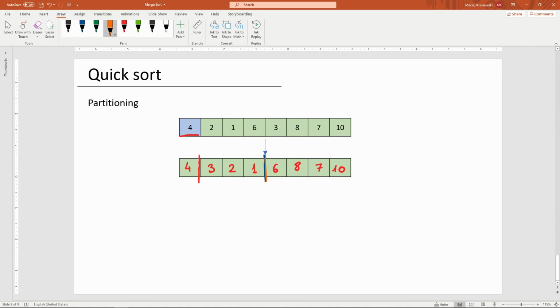Now we have to do just one more thing, which is to position the pivot in its proper place. So we need to swap 4 and 1. And now we have our proper partitioning. It means that we have our pivot in its proper position, where it will end up in the sorted array, and all elements on the left hand side are smaller than the pivot, and all elements on the right hand side are greater than the pivot.